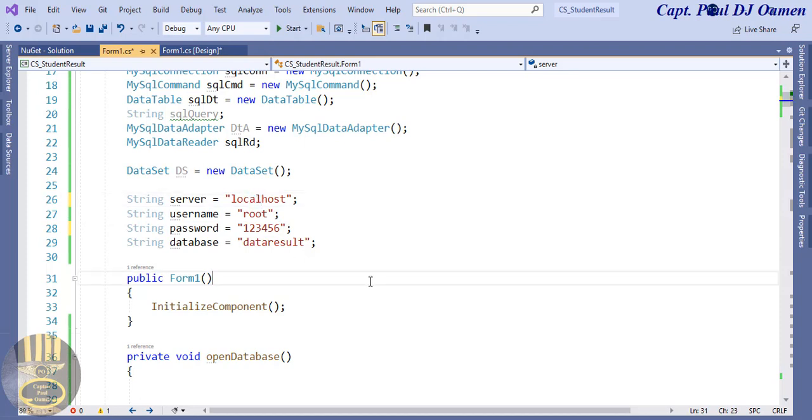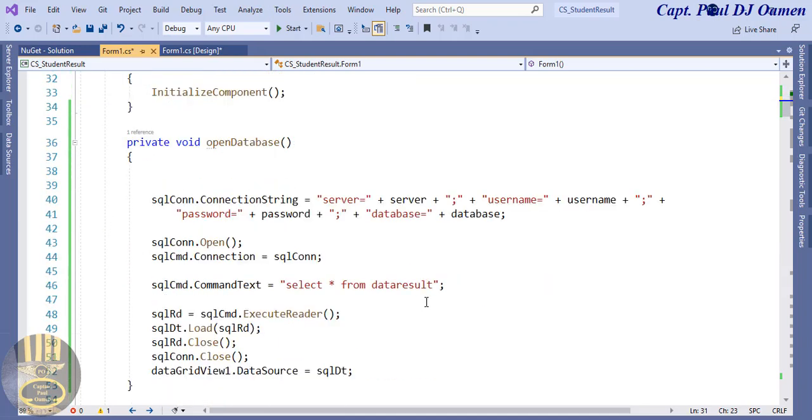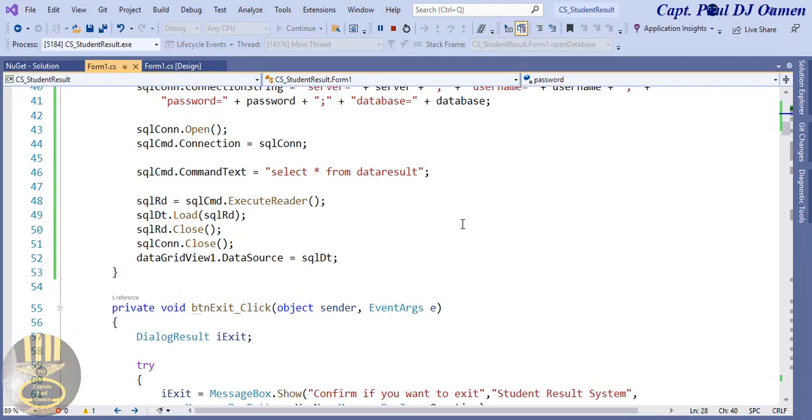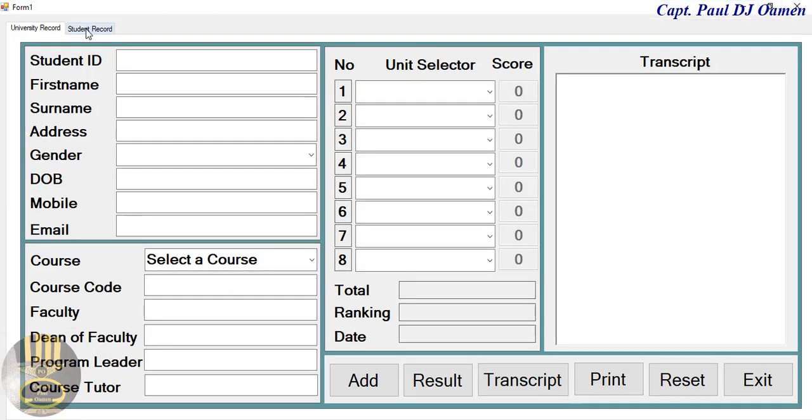Okay, alright, so I'm going to run it now. Let's make sure there's no more error. And there we go. So it's running now. Let's see. There we go. Look at that. That is fine. We have a connection actually.